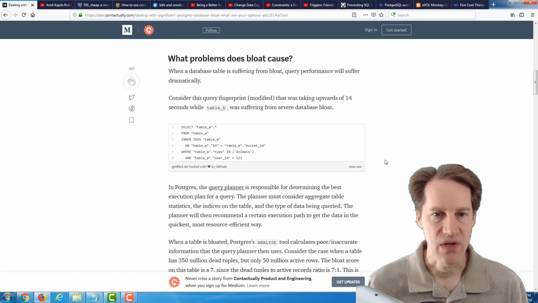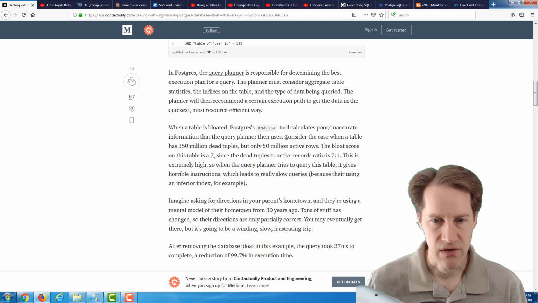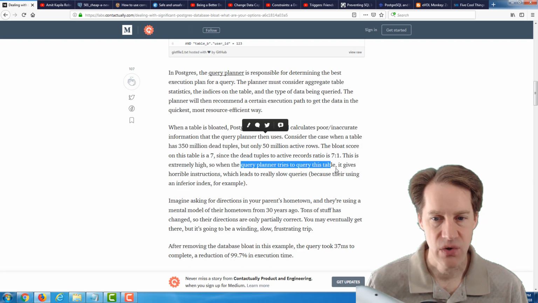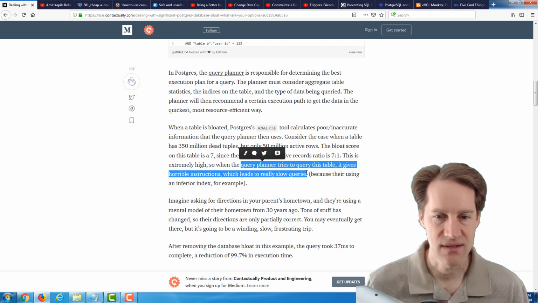And he talks about what problems bloat causes. Essentially it can cause poor performance. Their example is a table that has 350 million dead tuples but only 50 million active rows, so a bloat score of 7, using a tool they use. And when the query planner tries to query this table, it makes horrible decisions that can lead to slow queries, because it doesn't have an accurate count of how many rows are in a particular table.